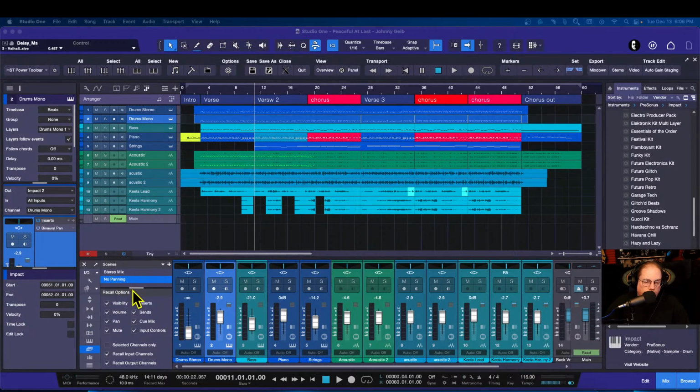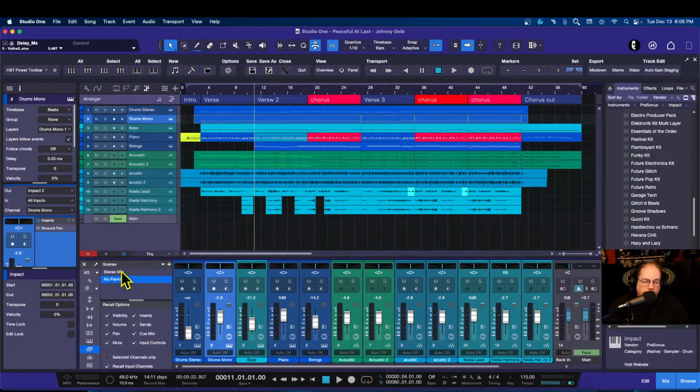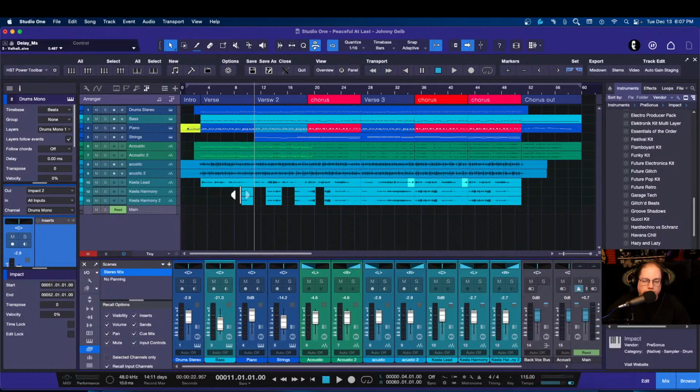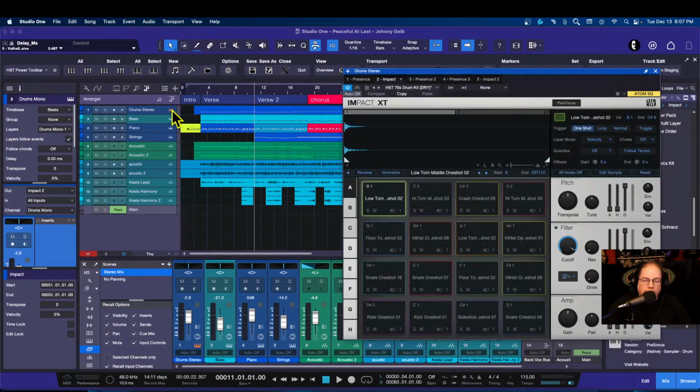So you can see over here that I have a couple of different mixes. I have the stereo mix and I have no panning. I didn't call it a mono mix because there are some stereo effects in it. All right, so let's go ahead and pull up the stereo mix. There we go. So now the drum kit has everything panned the way that it's supposed to. You guys can see that the little panning thing is moving there.